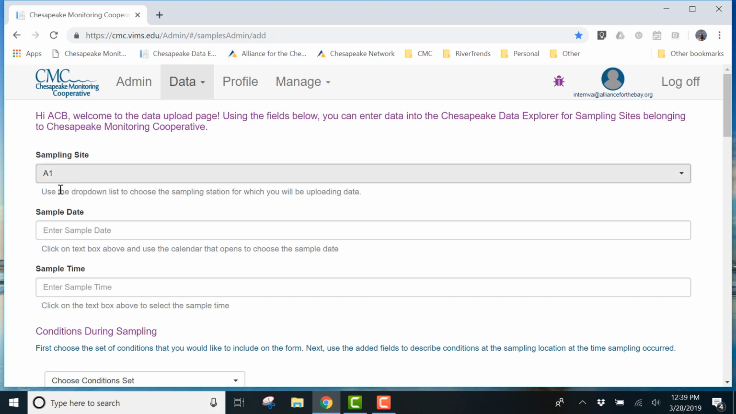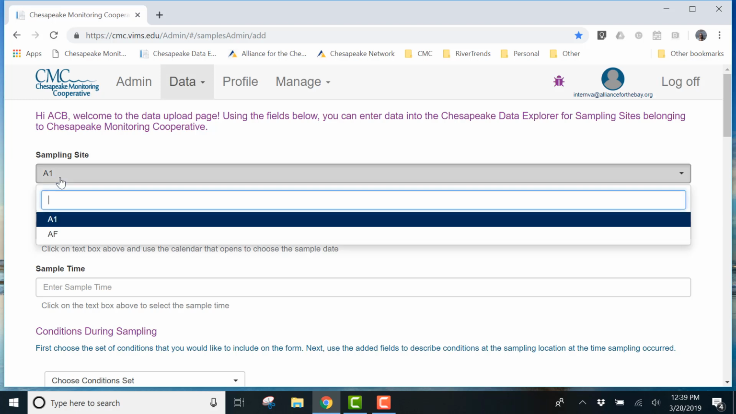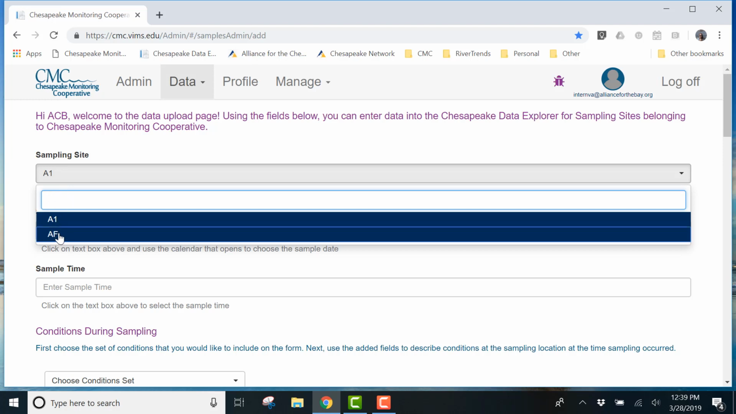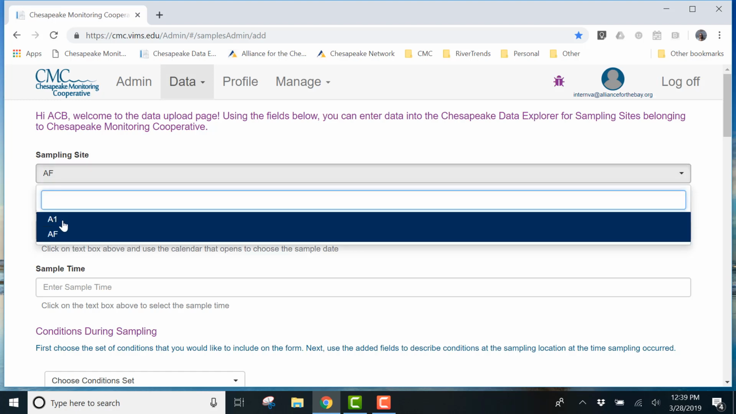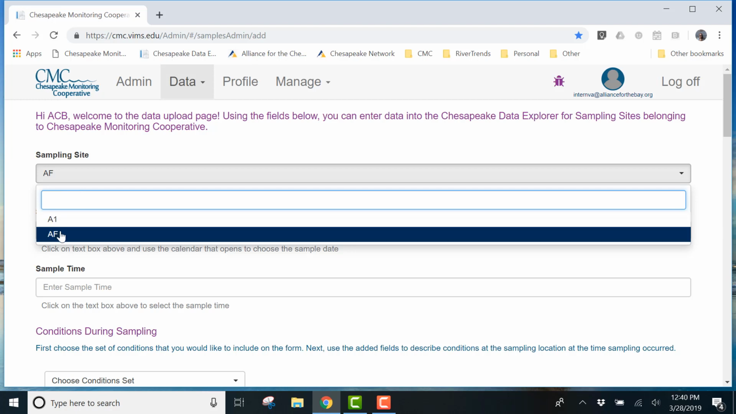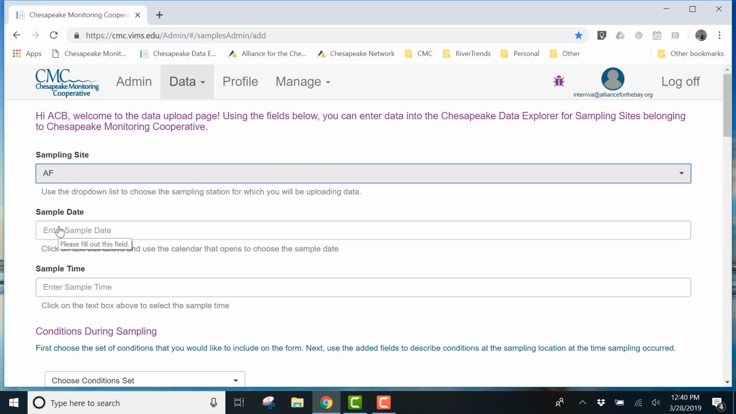First, select a sampling site from the drop-down list. This list will include all of the sampling locations assigned to your monitoring group. So you can either use the search bar at the top to find a location or scroll down and select the appropriate location. If you don't see your sampling site on this list, contact your program coordinator.